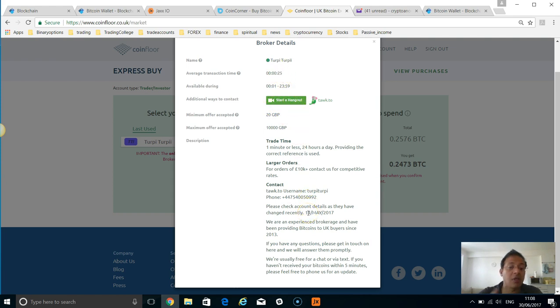So if you end up buying and then it doesn't appear within a few minutes, the suggestion on the website is to check the transaction details which will appear on this site, and if that is not satisfactory, then you contact the trader. I didn't have any problems.